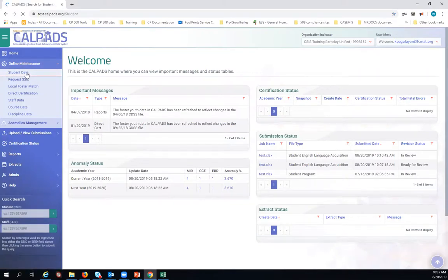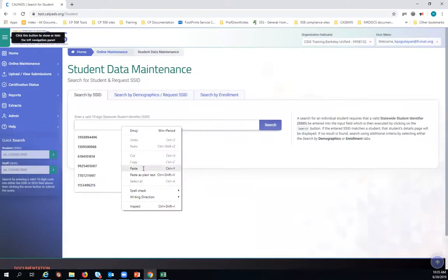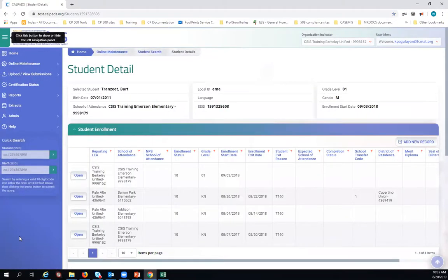So I go to student data, I enter the SSID, click on search, and I see the student detail. So the student has been enrolled with us on 8/7/2017, went to Palo Alto, and came back to us. Okay.